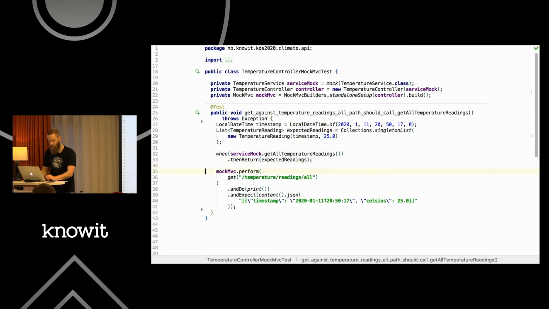And then with Mock MVC, you can say that you perform an HTTP request against this path. And when you get the result, you can print it for debugging purposes. And you expect that the content of the HTTP response is a JSON string equivalent to this one. So it's a list with a timestamp with an ISO 8601 formatted datetime and a Celsius property with a double.